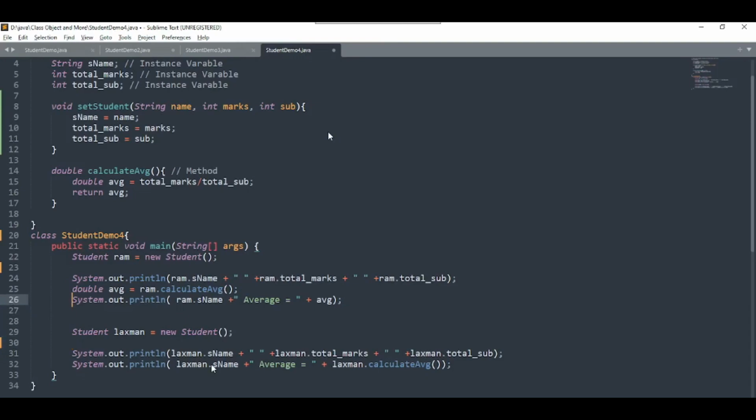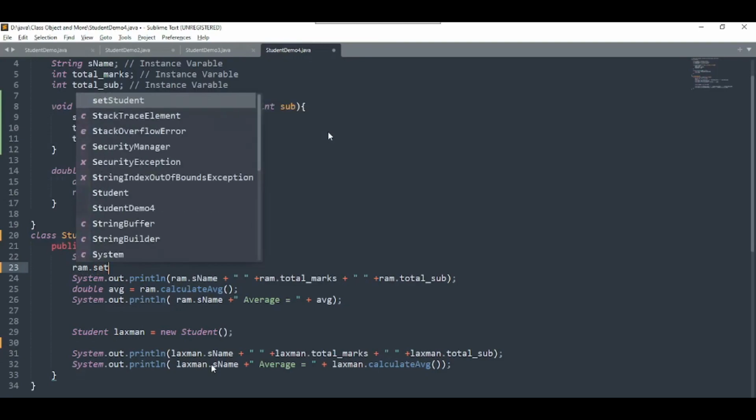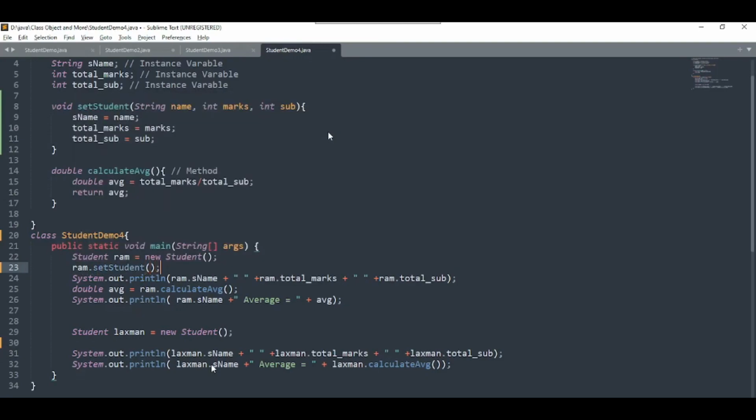I removed that line of code, and now I will write ram dot set student. So I have called this method, right? And I need to pass three values over there. First value will be string. Say for example, here I am writing Ram Kapoor. So this is our first argument, comma. Now I just need to provide the integer value for the marks. Say for example 400, and third argument is for the subject. We have total 5 subjects.